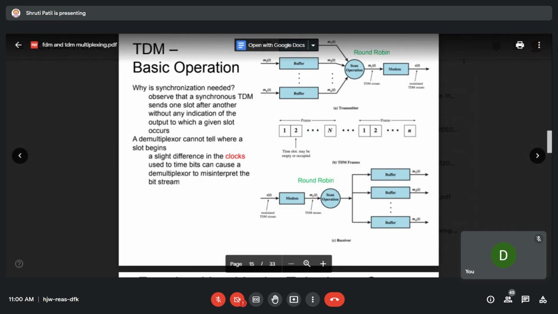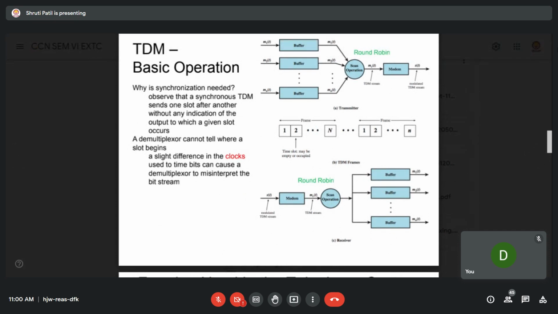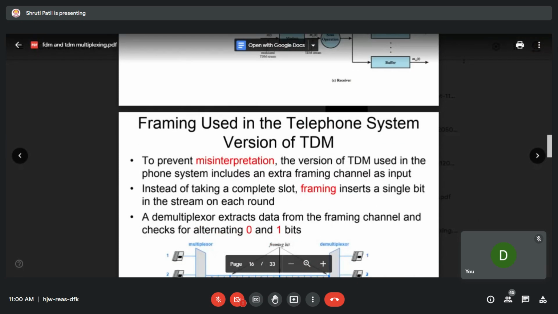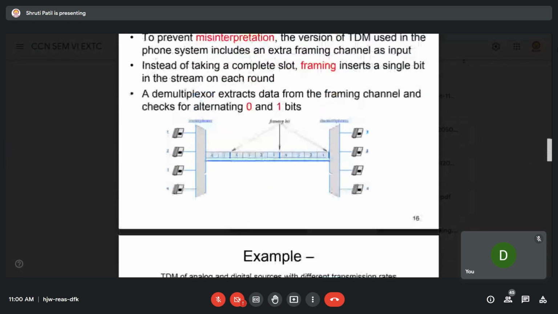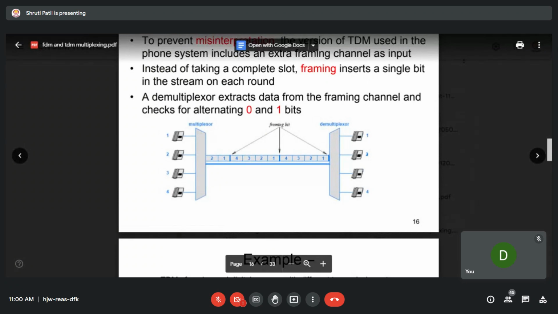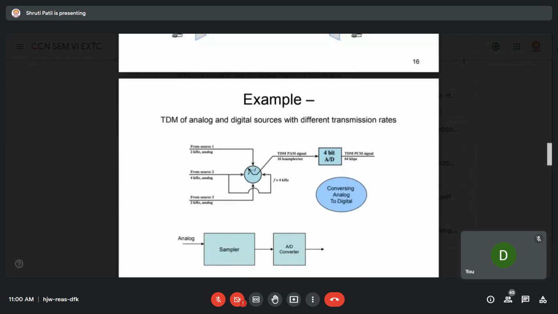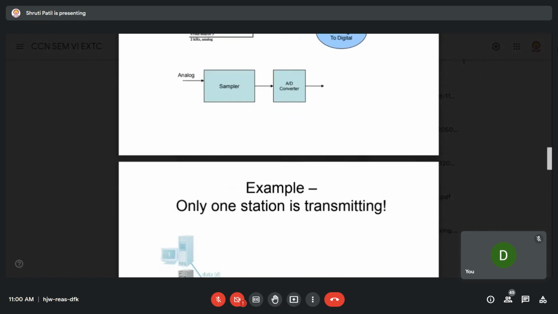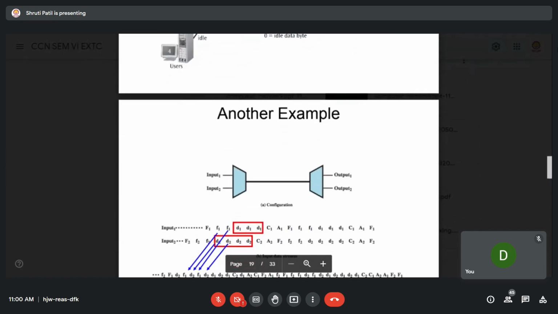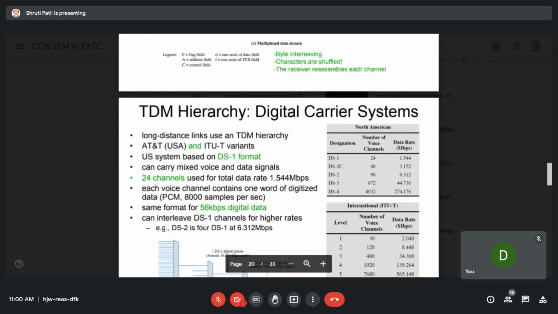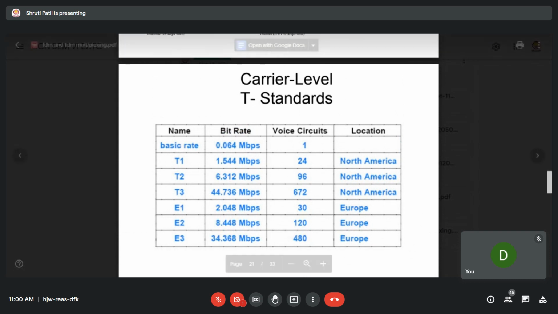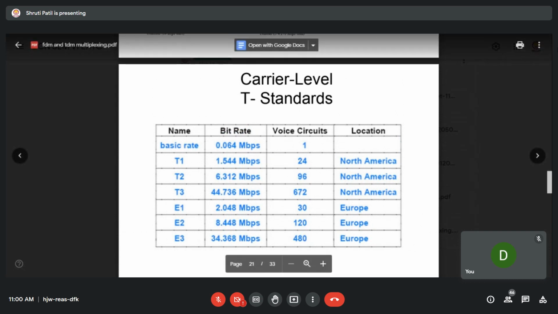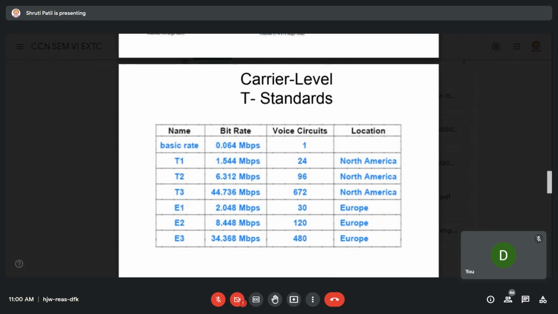This is the time slot, or you call it a frame, so that one frame will contain a number of users' data which will be transmitted. You will see in detail later, so be clear on the concept of framing. There are different carriers you must have heard about, like T1 carrier, T2 carrier, with different kinds of data rates.